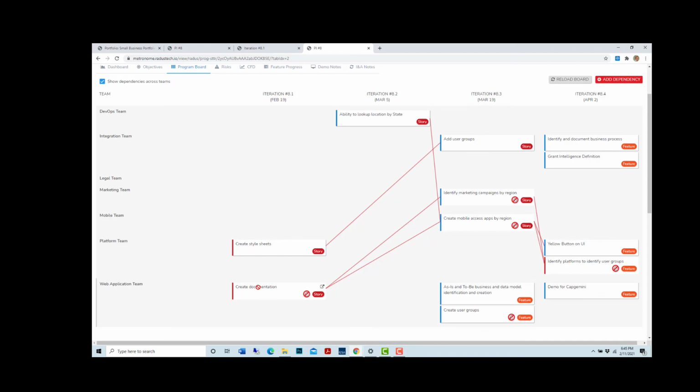Now in this way, with the help of the powerful program board and the risk board, Metronome helps teams visualize and communicate the progress and ensure that there's transparency, which are the key elements for a successful Agile implementation.